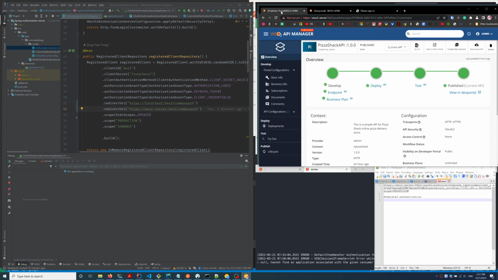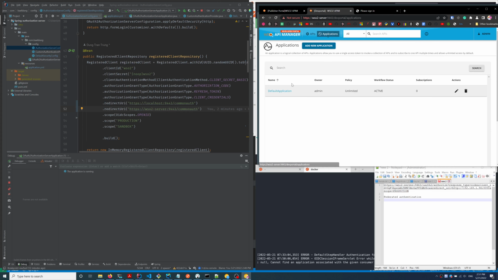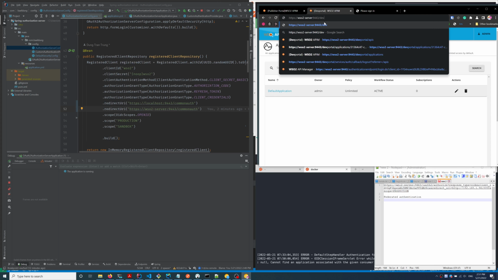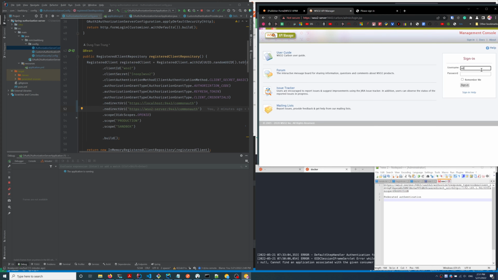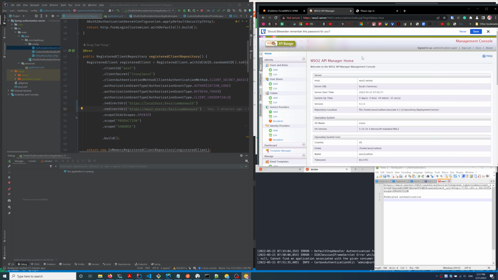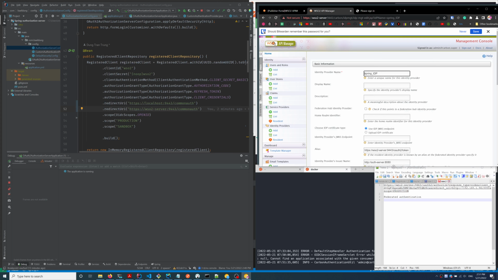Okay, so for most of the configuration, we have an application deployed here, which is the default application, and then in the Carbon application login, we need to first configure an identity server, which I already did here. Click on edit. Let's scroll this.